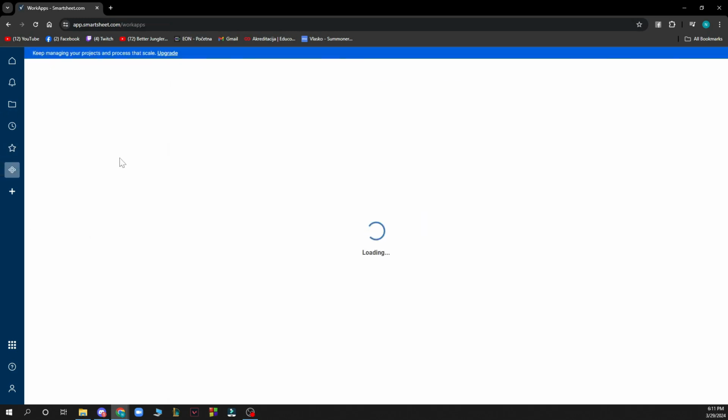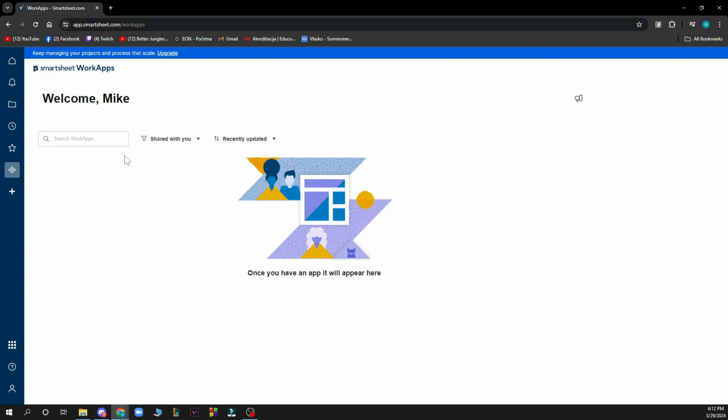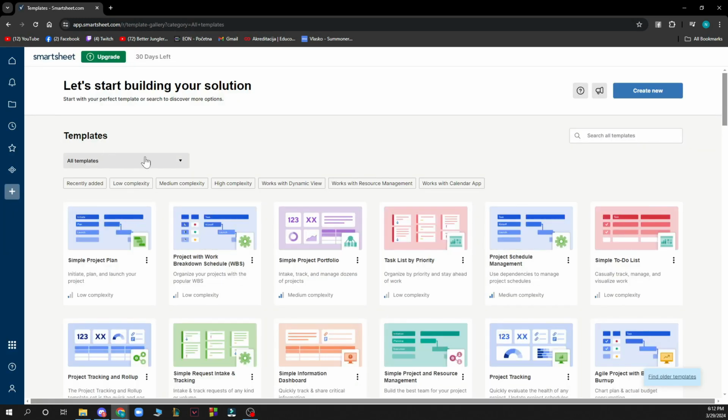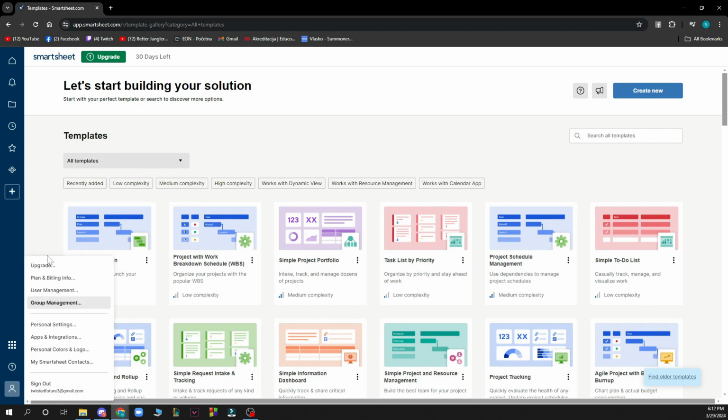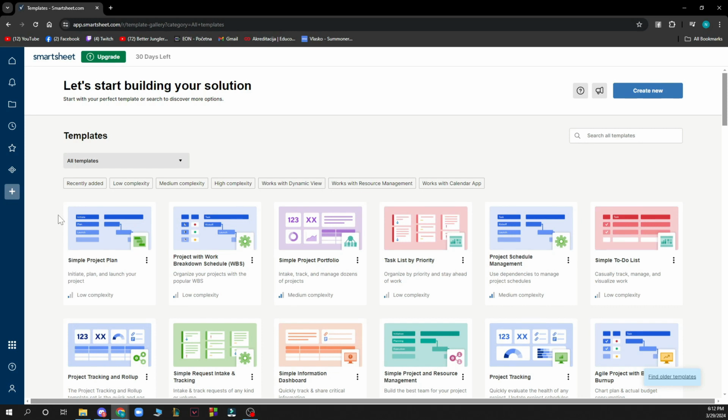And guys, here you have, as you can see, just a second, it's loading. So you have your name. So just one thing, guys, all the information that I am entering here is basically fake for the sake of this video. So here you can search for work apps, shared with you, recently updated. And here, guys, you can go and see some new templates that you can add. And lastly, here you have all the information about your account in one place.